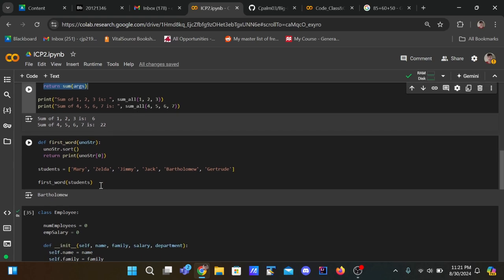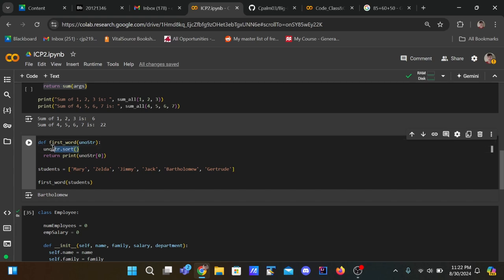So this next one, we're given a list of strings, students in this case, and we have to sort them, which I used this dot sort to do, and then just return the first name in this case after it's sorted alphabetically. So that's going to be Bartholomew, and you can see this output here.